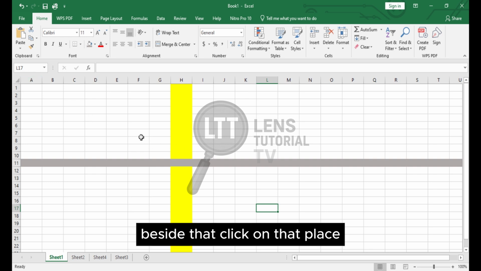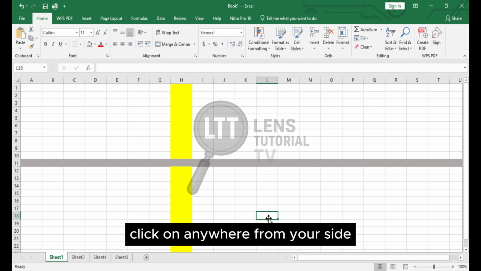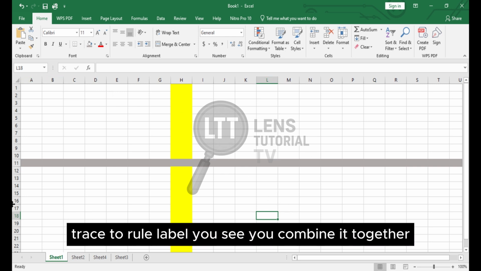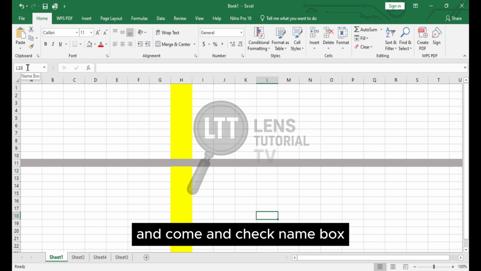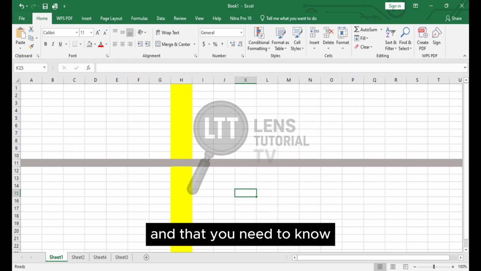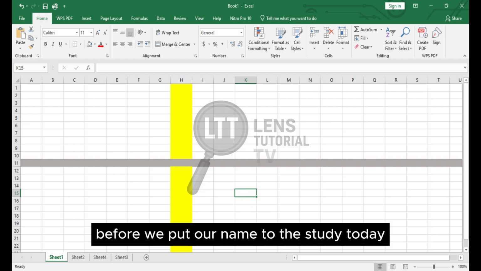Beside that, click on that place, trace it by yourself, and check here, they are the same. Again, click on anywhere from your side, trace to the column label, trace to the row label. You see, you combine them together and come and check the name box. That's what this is, a cell name. These are cells, and that's what we need to know before we put an end to the study today.